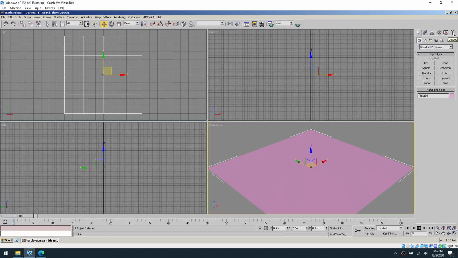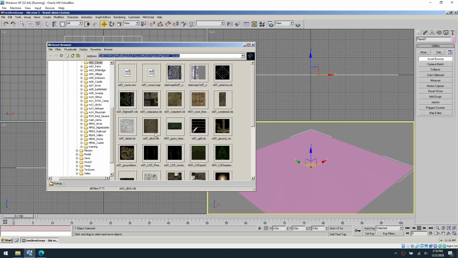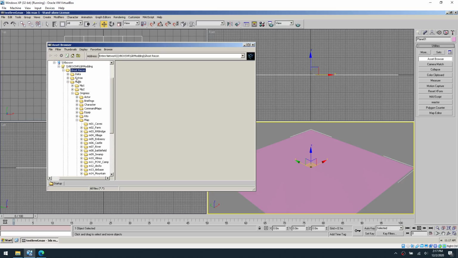What I need to do is assign a texture to it. So I'm going to go to Utilities over here, click Asset Browser. Then in this Asset Browser you go to your mods folder and into Original Missions. Just to give you a quick example, go to your Ghost Recon folder, then Mods, Original Missions, Map, m01.caves.